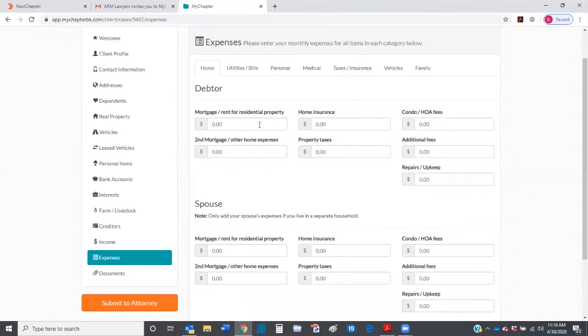Expenses, this section gets almost all of our clients. You are going to put your mortgage or your rent. So John pays $500. He has renter's insurance. He pays $15 a month. He spends about $50 upkeeping. If your spouse has additional expenses, if they live in a separate household, that would go there. There's a little tab up here.